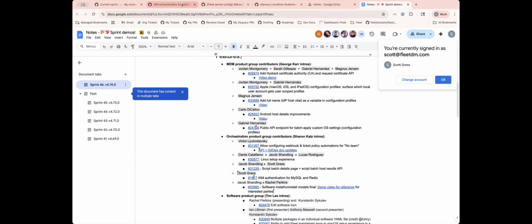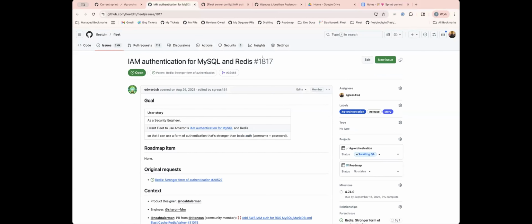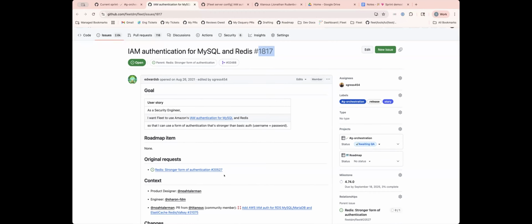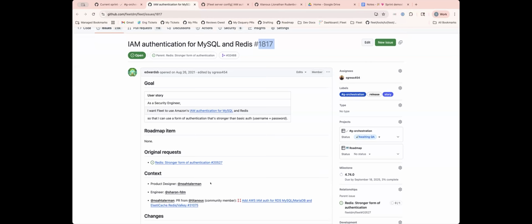All right. Yeah, so this is not the right one. So the story is an oldie but goodie, number 1817. As a security engineer, I want Fleet to use Amazon's IAM authentication for MySQL and Redis so that I can use a form of authentication that's stronger than basic auth. And like Sharon said, this is mainly the work of a community member, Jonathan Rudenberg. They did an excellent job on this.